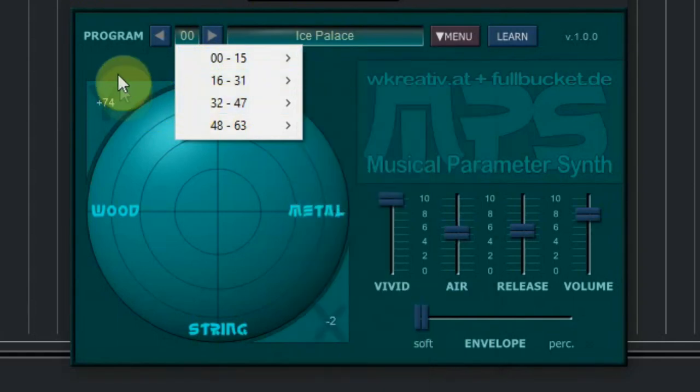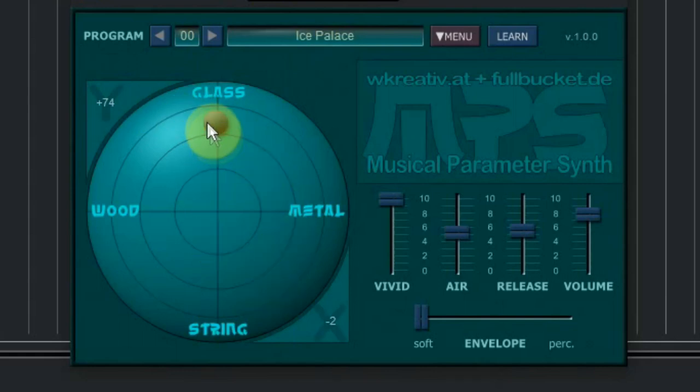At the left you see the main sound source controller. It lets you move your sound between 5 different sources: wood, glass, metal, string and sine. Just by moving the ball you can hear that the sound is changing, and the sine is right in the middle.